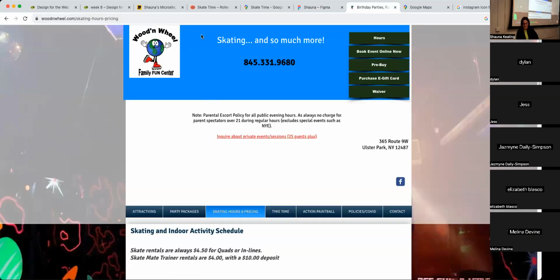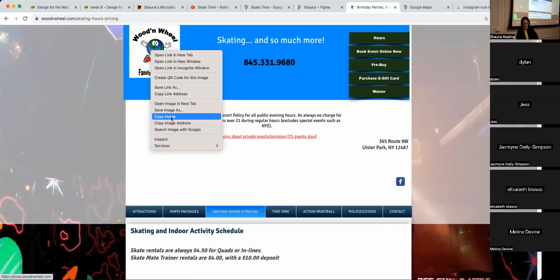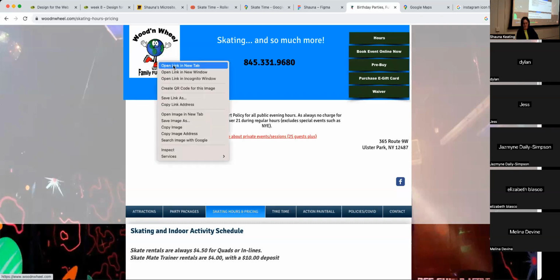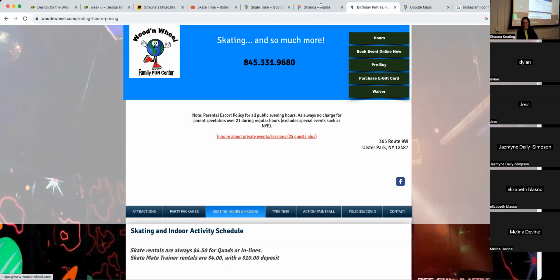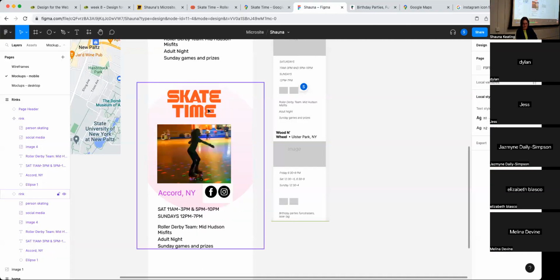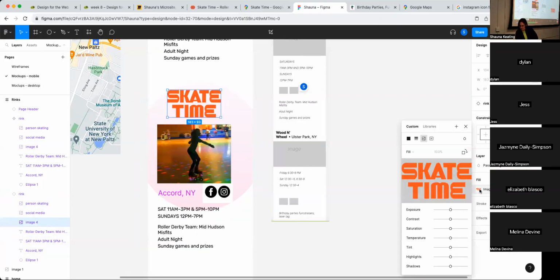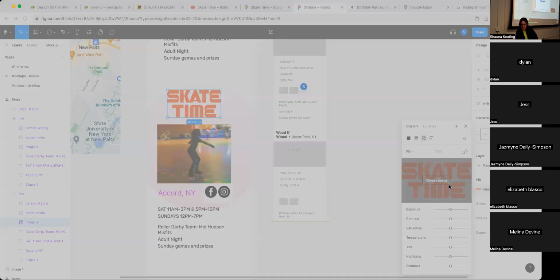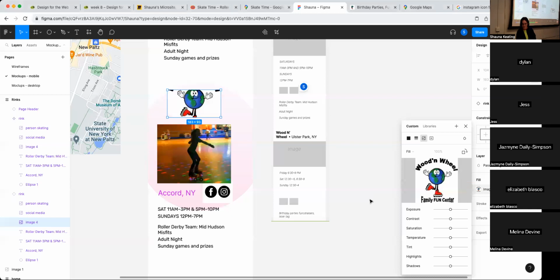So we're gonna go ahead back to the wooden wheel website. We're gonna copy. We're gonna save that image. There's another program I use where you can just copy and paste images into the image component, but that's not how this works. I have to go in here and hit choose image, go to my downloads, find my little wooden wheel guy, and adjust. I want it to fit.